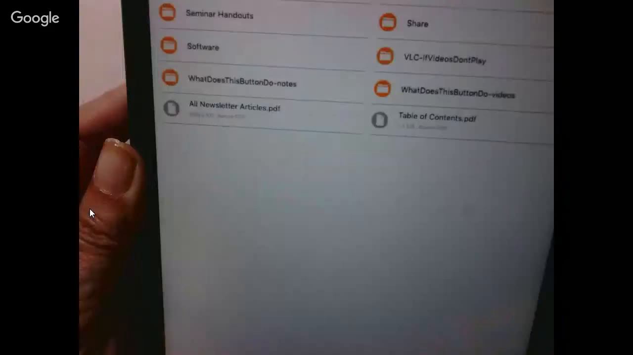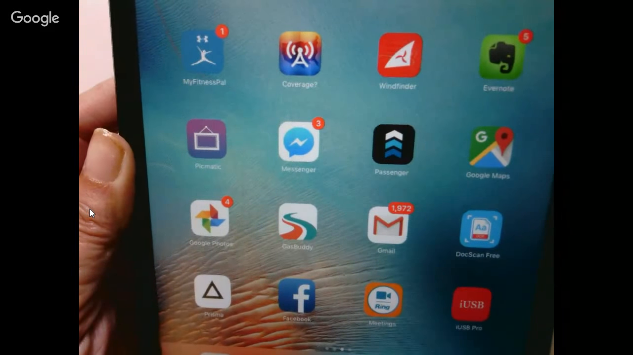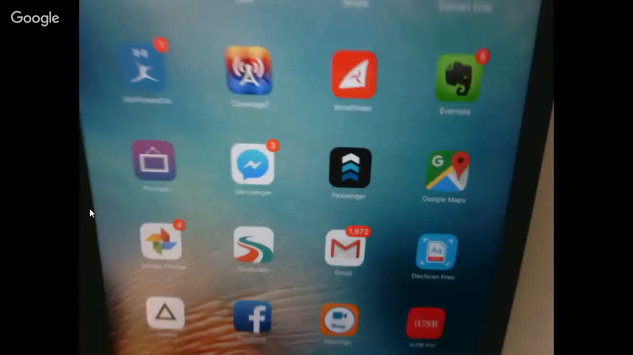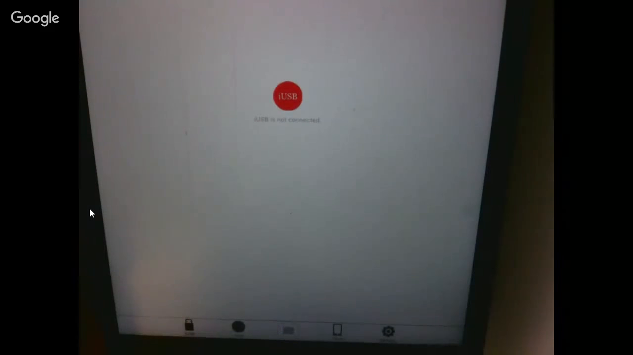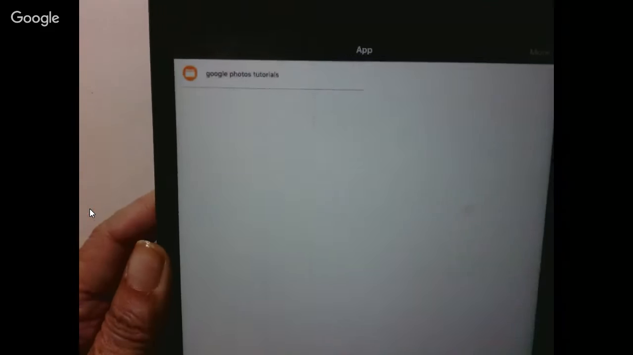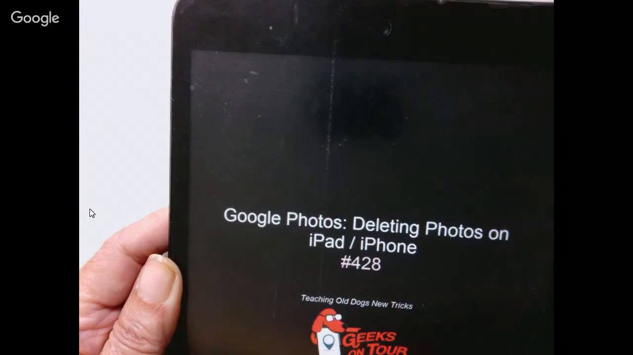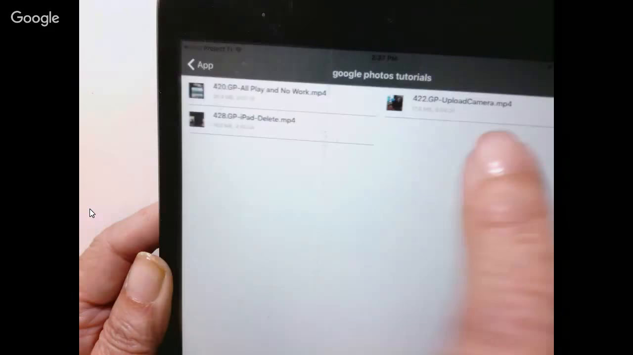Okay. So let's say I just open up my iPad again now. Where do I go to see those videos? Assuming that I can even just unplug the USB now, but those videos that I copied are in the USB app, Google Photos Tutorials, and I can watch them with no internet connection and without even having the thumb drive plugged in.